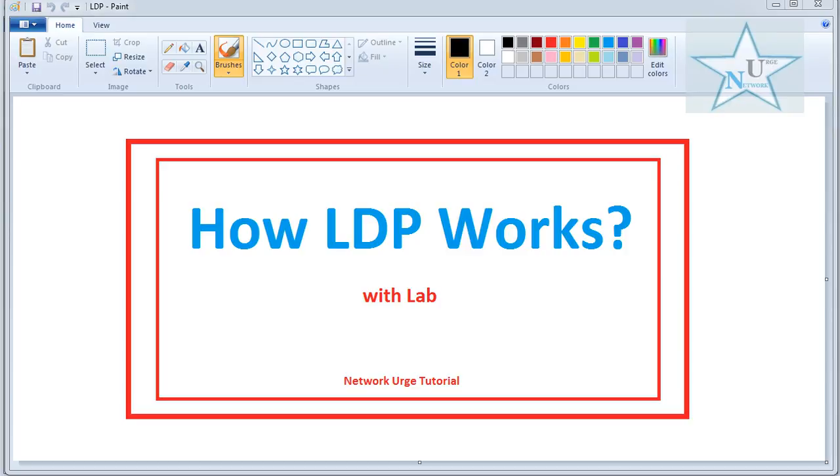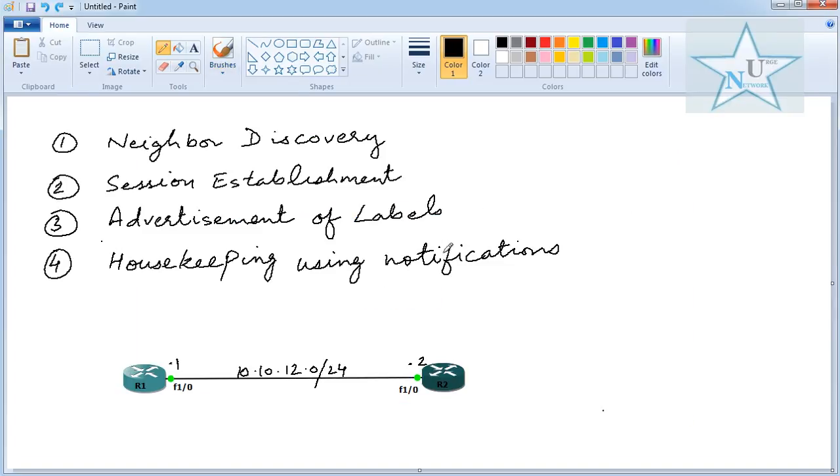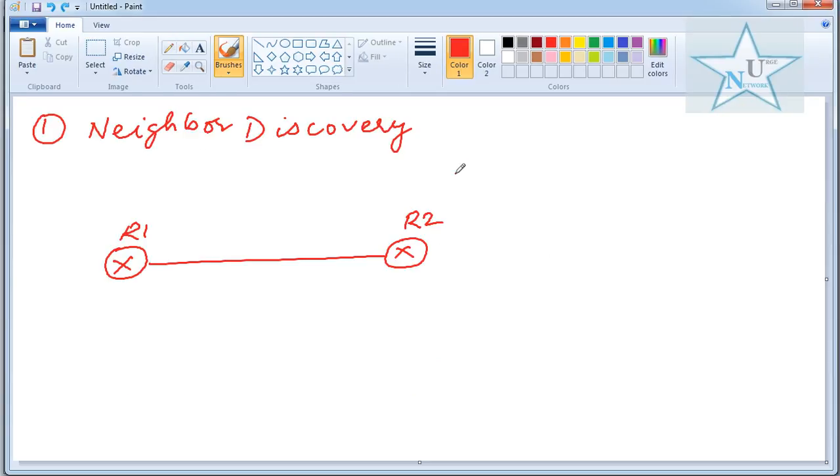Hello friends, in this video we will understand how LDP works. LDP has four major functions which are listed here: neighbor discovery, session establishment, advertisement of labels, and housekeeping using notifications. So let's discuss these functions step by step. In this video we will understand the first three functions.